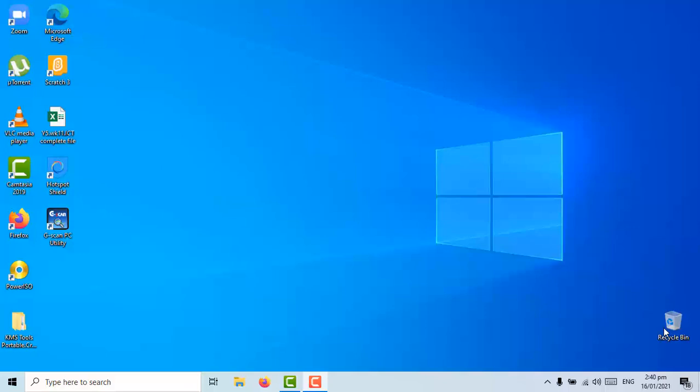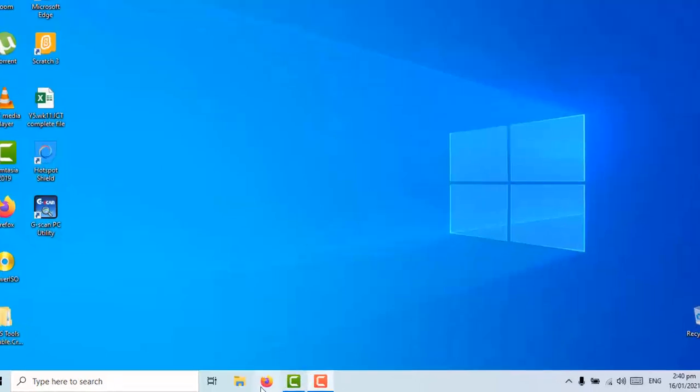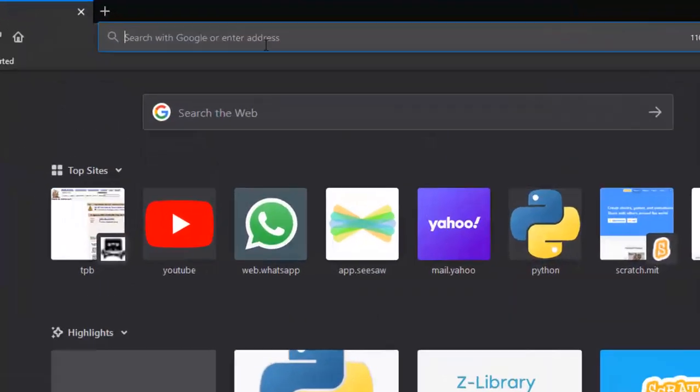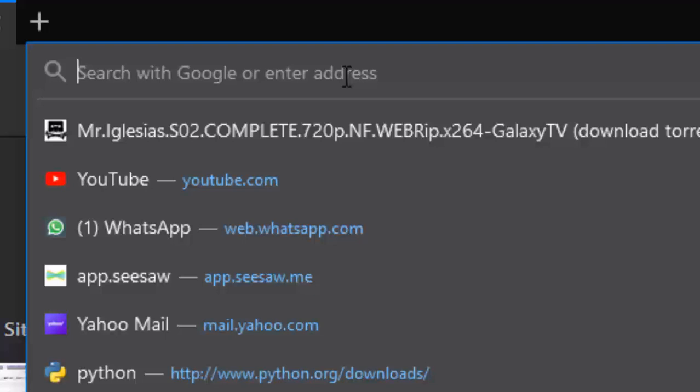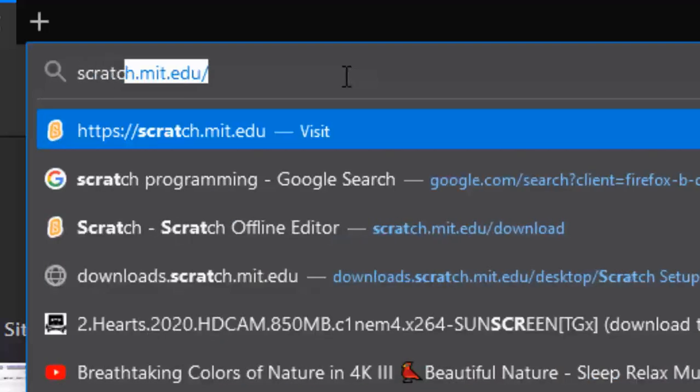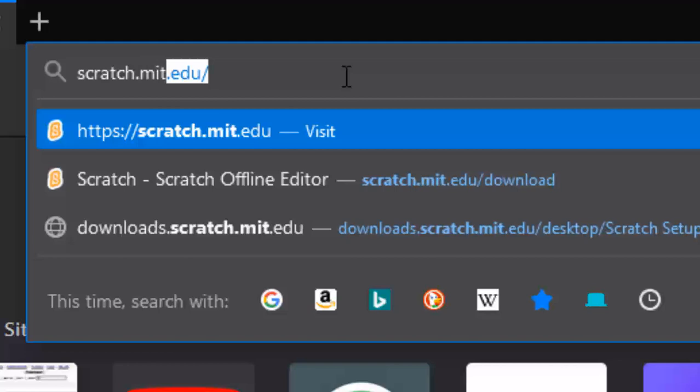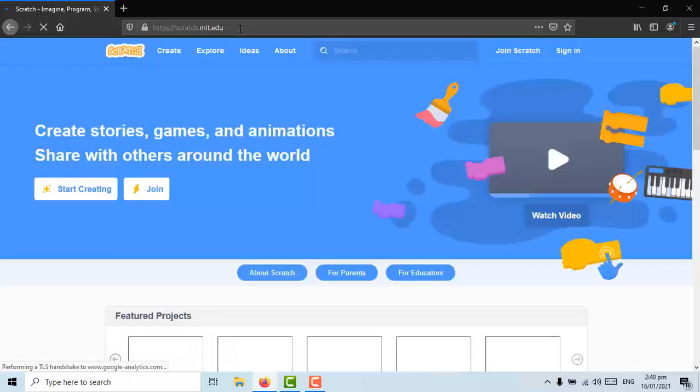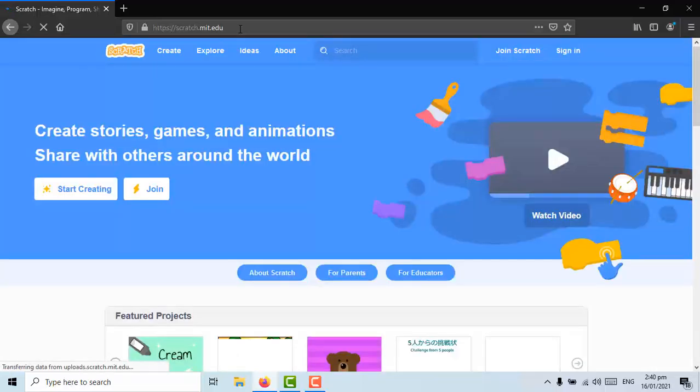In this video I'm going to show you how you can download Scratch from the internet on your laptop. First you want to open an Internet Explorer. In this example I'm going to open Firefox. Go to the URL bar and type scratch.mit.edu and press enter. The official website for Scratch programming will open here.